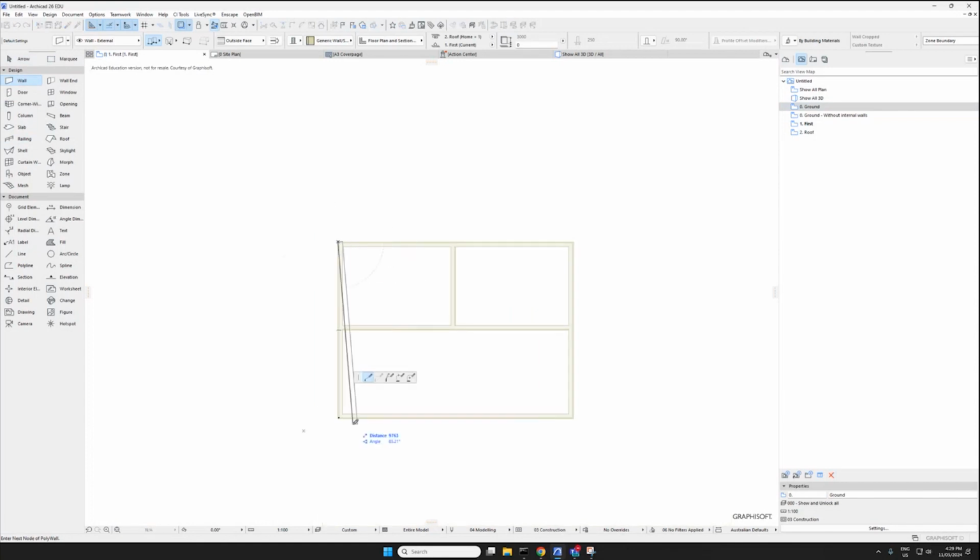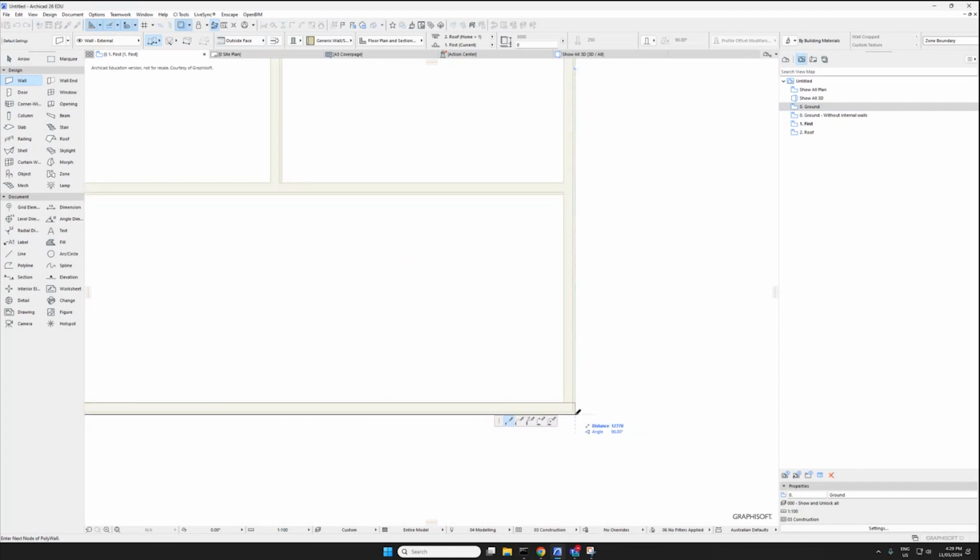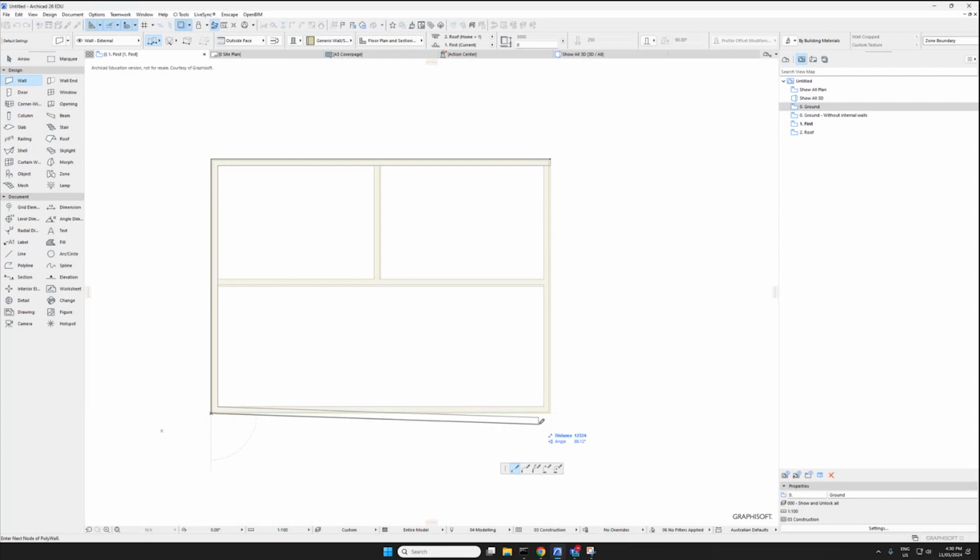So we'll draw from left to right. Always draw from left to right. That's how you can get your outside face facing the right direction. And the way we know it's intersecting is when the pen turns black. There we go.